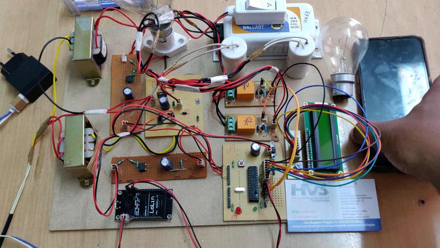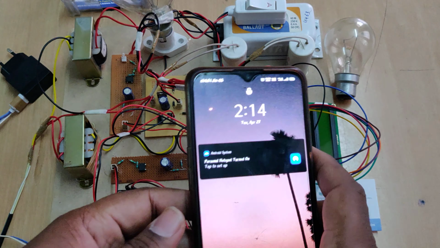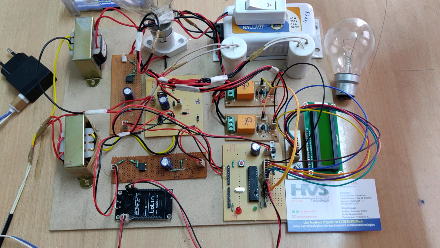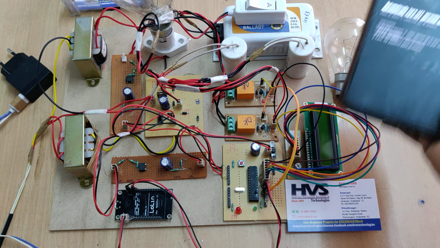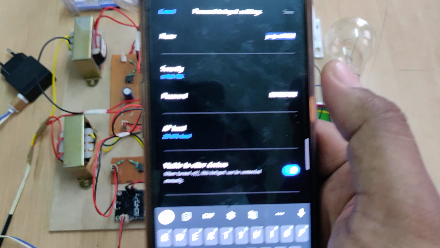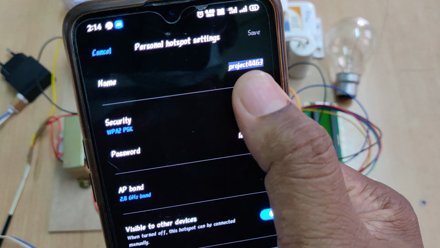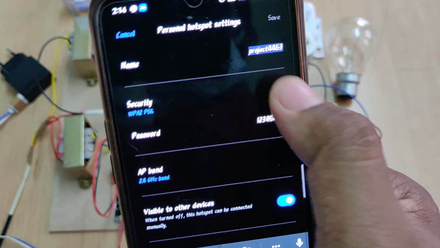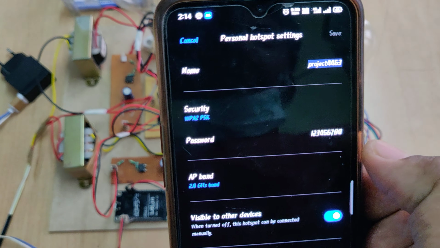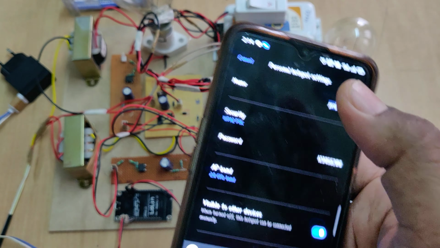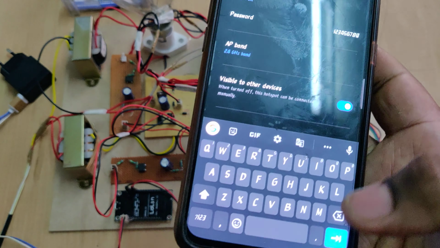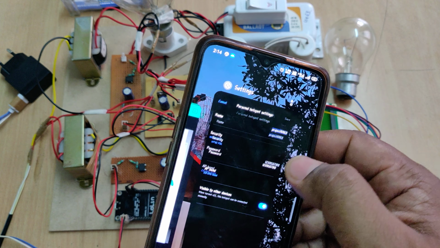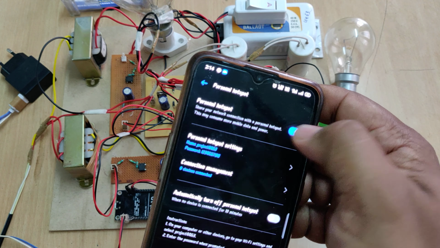Before switching on this kit, we need to initialize some steps in our phone. We need to enable the personal hotspot with the name project 4463. This is very important. All are small letters without any capital, without any space, and the password 123456789. And after that, enable the hotspot as well as enable the data also. Okay, we should turn on both, and now it's on.